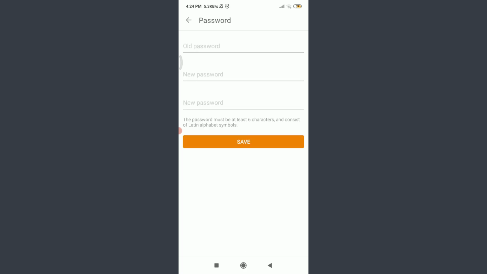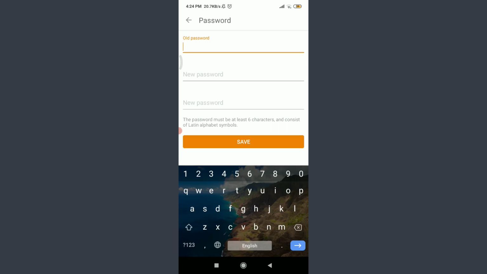Now you can enter your old password, create your new password, and then re-enter your new password once again. Tap on old password, keep your old password, and then tap on new password below. But before that, I'd love to give you a suggestion that your password must be at least 6 characters and consist of Latin alphabet symbols.